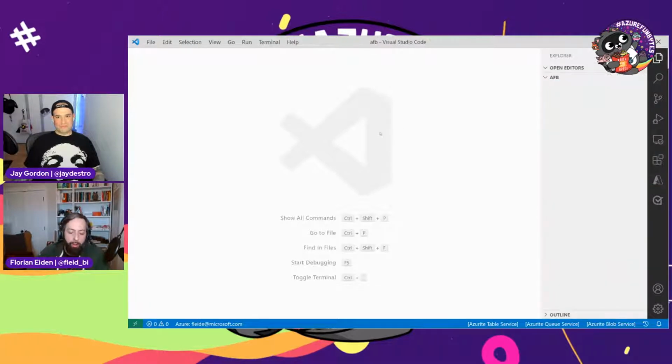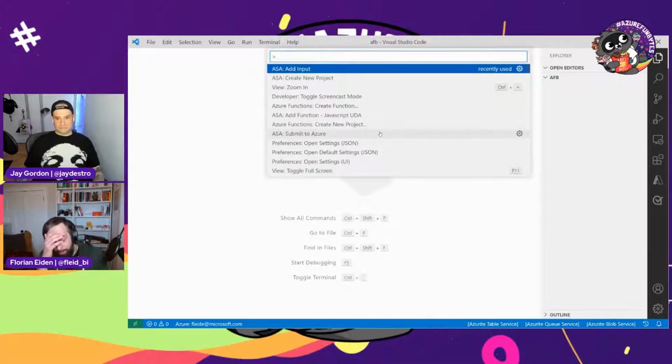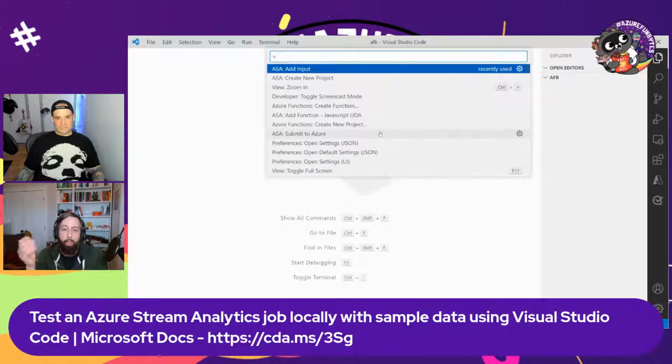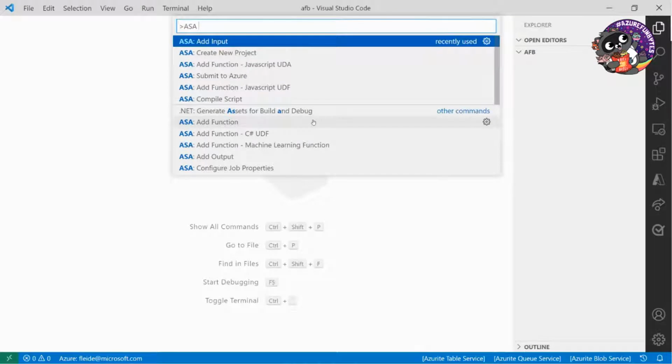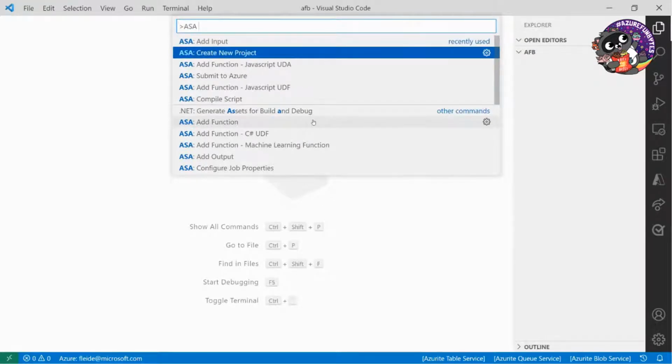The way you work with VS Code is you press F1, and I never remember what that screen is called, but anyway, you press F1 and it shows up. That's how you work with Visual Studio Code. Once you have installed the extension, all the Stream Analytics commands are prefixed with ASA, so you can find them easily. Here we want to create a new project.